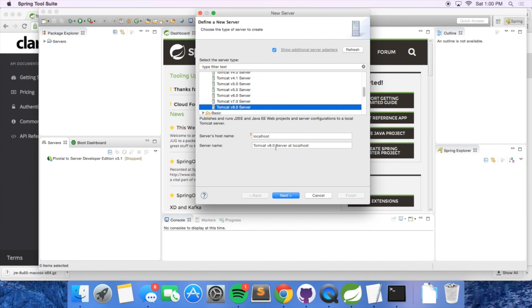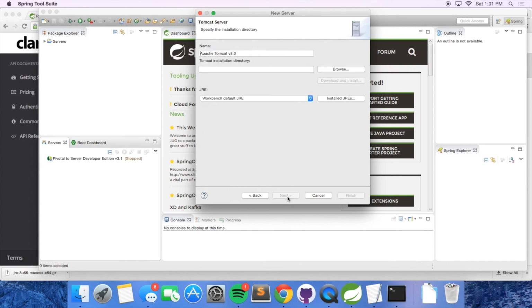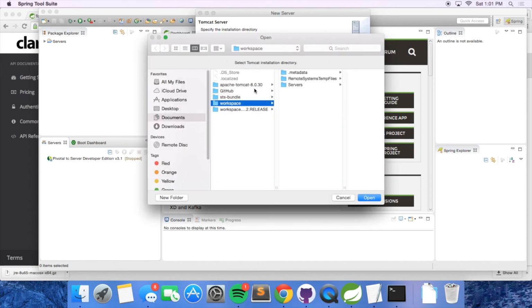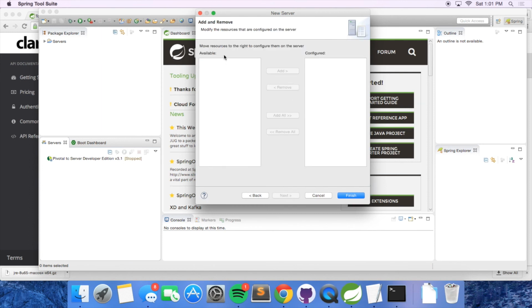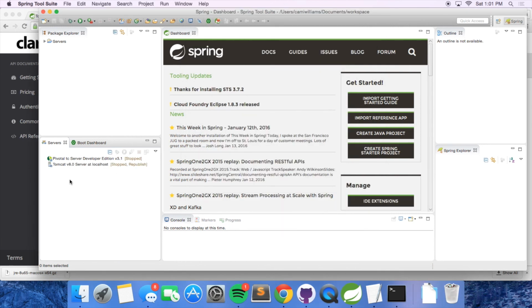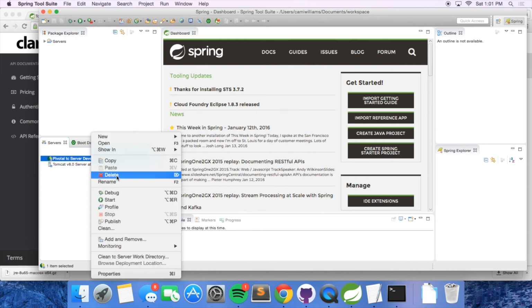Keep it as localhost, keep it as the server name, although you can change that, but I would recommend keeping this as localhost. Click Next. We're going to look for the Tomcat installation directory. That's just this. We'll click Open and Next. We don't need to add or remove any resources, so I'm going to click Finish. Okay, and then you can see it shows up here. So this pivotal TC, we can just go ahead and delete that.